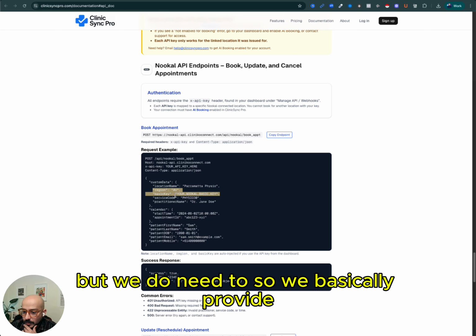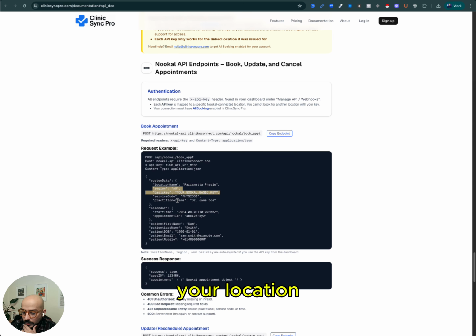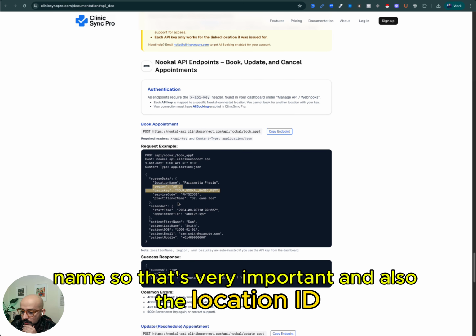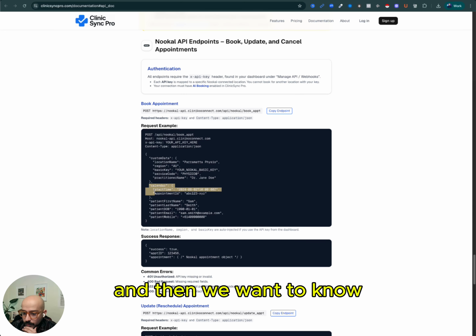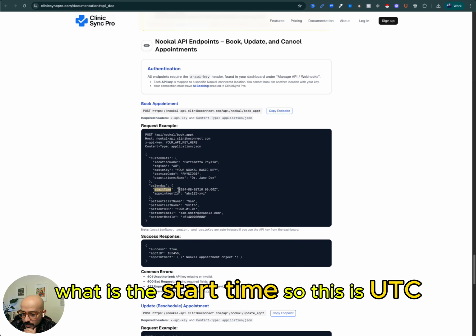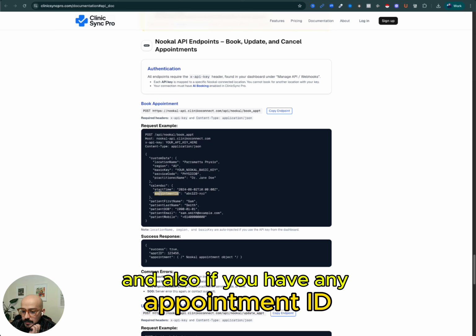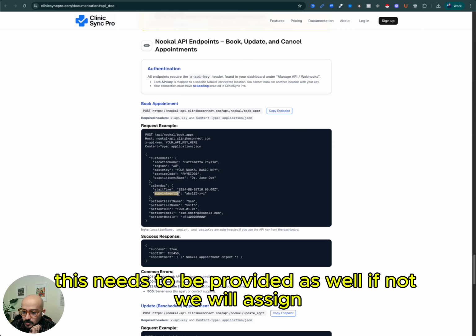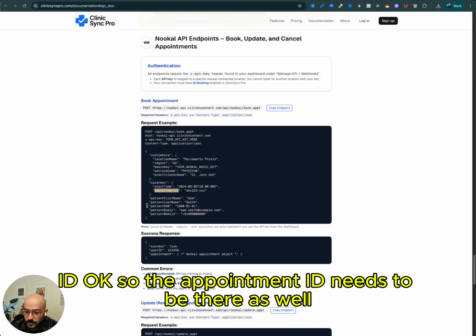We basically provide you with the details. You need to actually provide your location name, so that's very important, and also the location ID. Then we want to know the start time, so this is UTC, what date and time. And if you have any appointment ID, this needs to be provided as well. If not, we will assign an appointment ID.